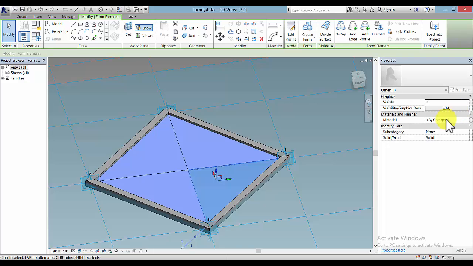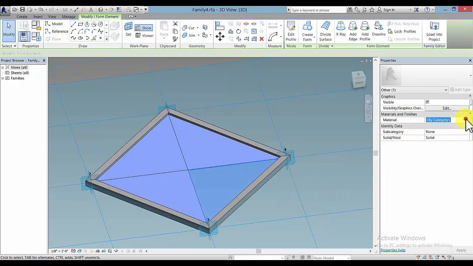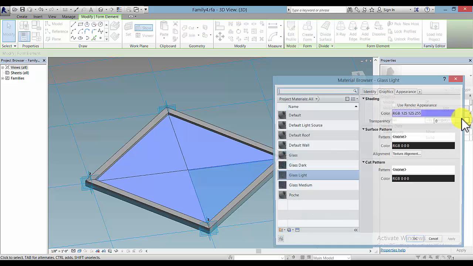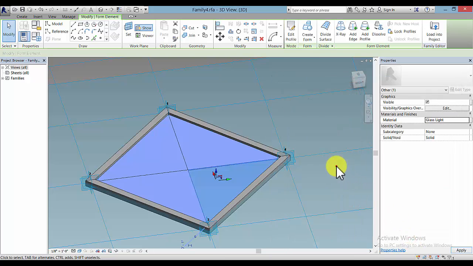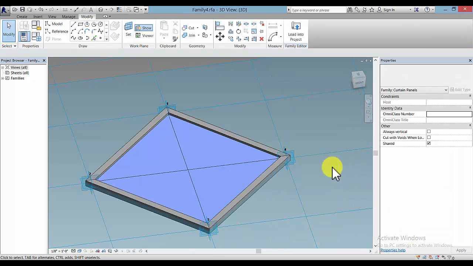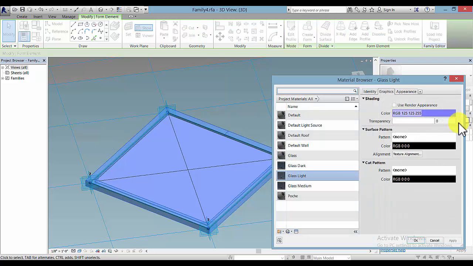So I'm selecting each one of these panels and using, here in the properties panel, the material glass light. And if you'd like to change the mullion, you can also. So here I can select the mass. By using my tab key, I can select the mass of the mullion and change the material.